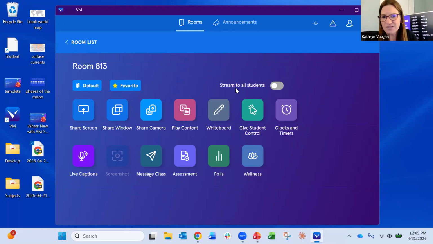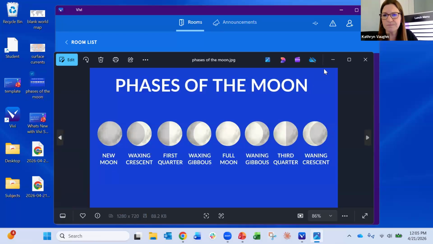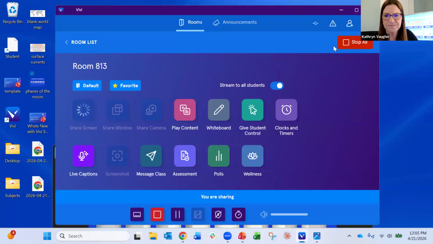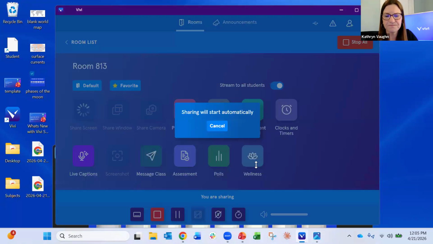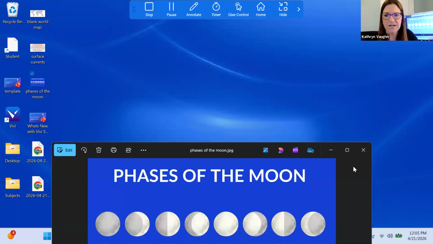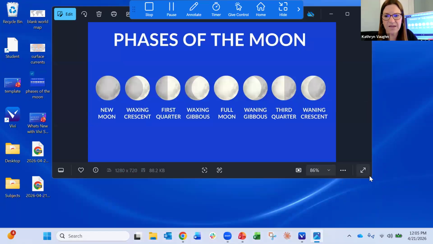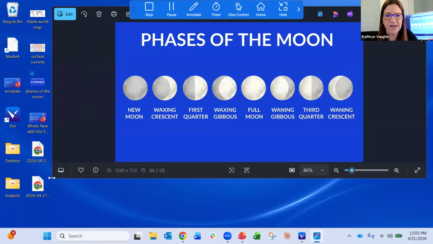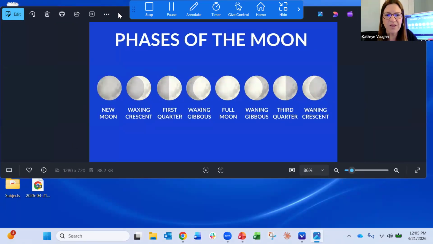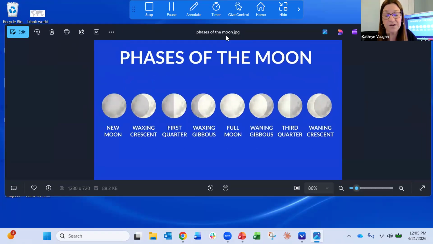So you can see right here it says Stream to All Students. I'm in room 118 at Vivi Elementary School today, and I'm just going to toggle this on. And I'm going to open up some content here: the phases of the moon. I'm going to share my screen. And you can see behind me, and I know it's a little tricky to see, that I am now sharing this information to the screen behind me.